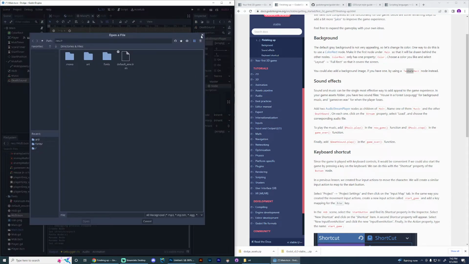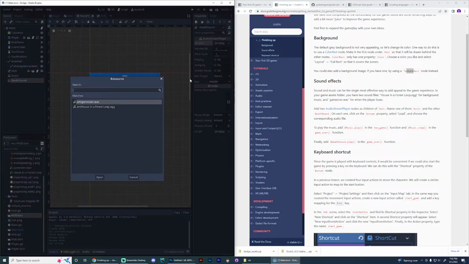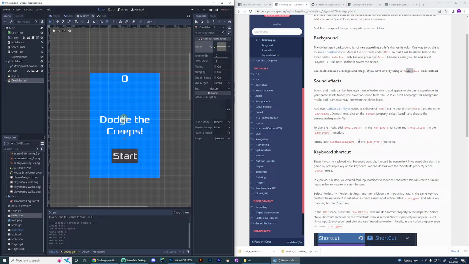Load. What is quick load? Let's go look at what quick load does. Quick load. Oh, that's neat. It just kind of searched for anything that can work. That's handy. That is indeed quick.